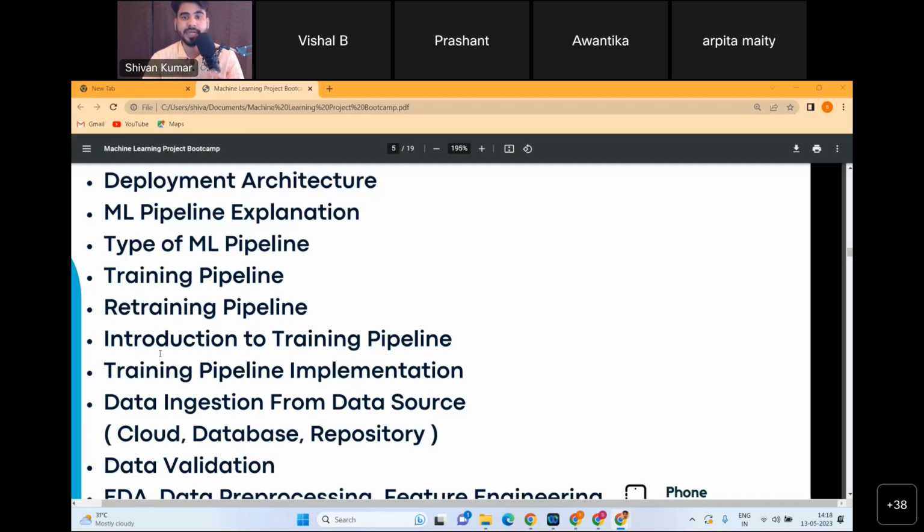First, data ingestion. In data ingestion, we are fetching data from different sources. Let's say we are working on some client projects. On the client projects, the first requirement is to fetch the data from a cloud platform. The second requirement is to fetch the data from databases like MongoDB or MySQL. The third requirement is to fetch the data from a GitLab or GitHub repository.